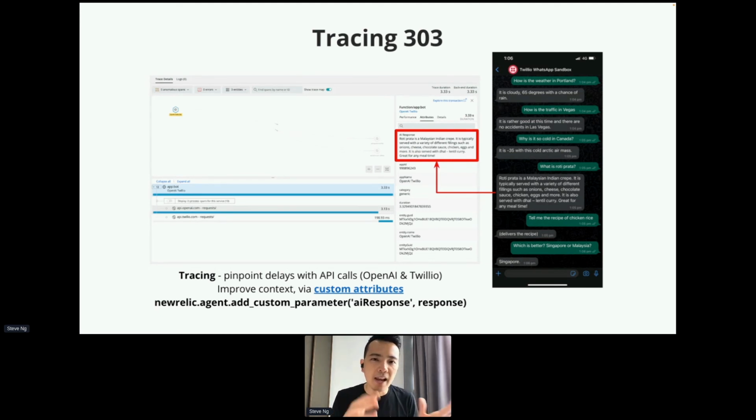Now, going back again, what I did with my AI right there is I used tracing as an example, and a very valuable tool in figuring out whether it is OpenAI or Twilio that's having a problem. Within Solve, what I did right there is improve the context of my trace data by using custom attributes. What I'm trying to do is build observable systems.